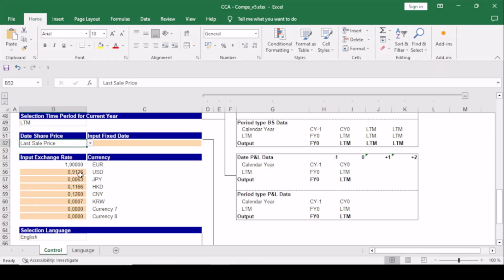Next, we specify the date of the share price, which shall be used to calculate market capitalization or equity value. In this case, we also have a switch for the last sale price or a fixed date, which you could enter in case you would like to perform any merger analysis or other analysis related to a specific time.